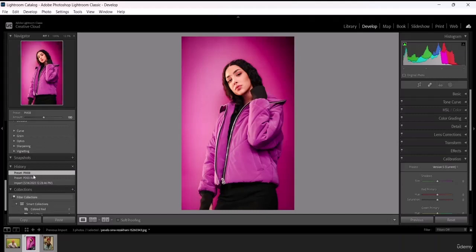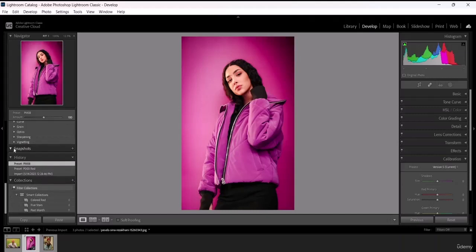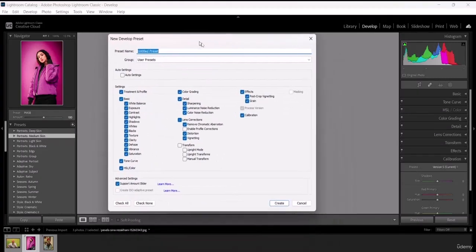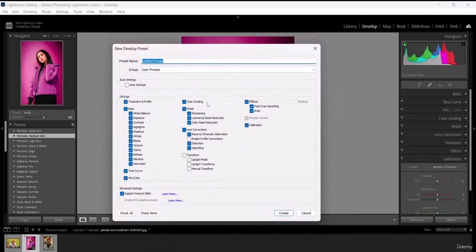Now, if you want to make your own preset, you can also click on this snapshot and all of these options. First off, I'm going to click on this and create your preset. You will see that an interface like this will appear. You can select whichever one you want. Let's say if you want color grading and all of those effects, select the effects first, then click on create.